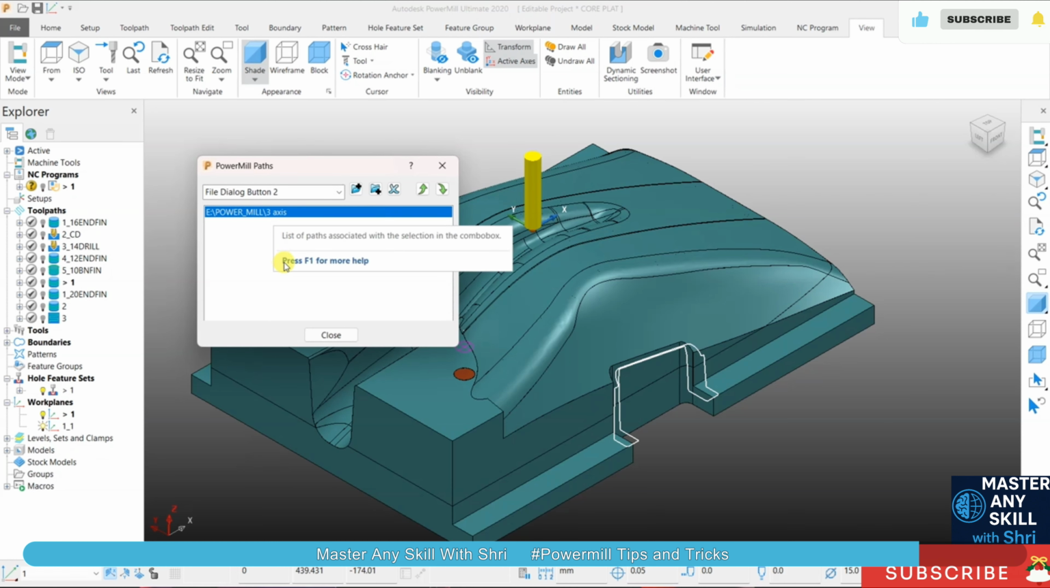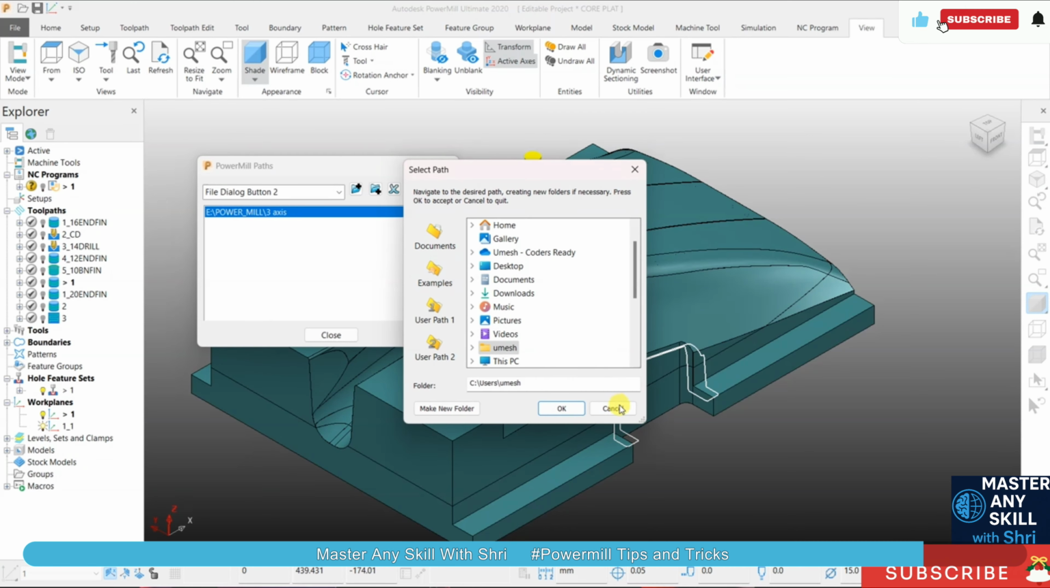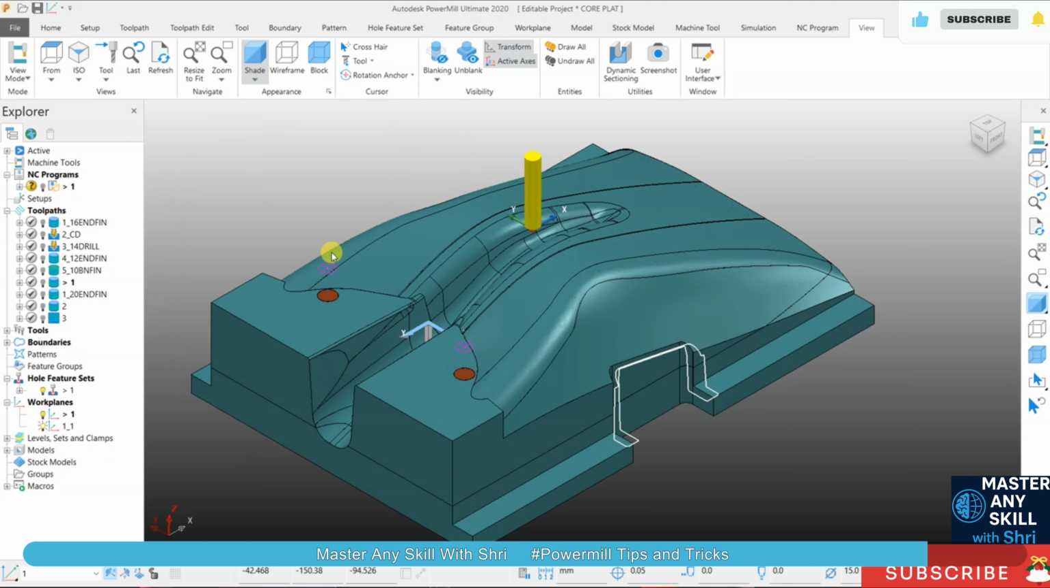it is a PowerMill, right? In the same way, just click here and browse, you can select your own. Okay, now cancel it.